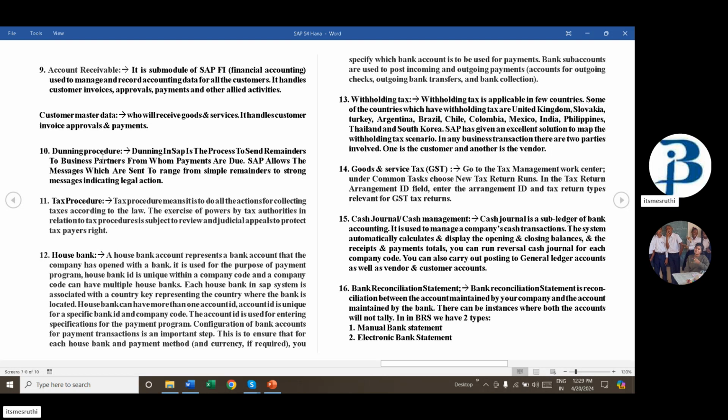So next one, dunning procedure. Through this, we can send different levels of reminders to the customers as an indication of legal actions. For example, with credit cards and loans, if we did not pay for a month, like the loan for December, January or February, the bank person will call us and say that we did not pay. So here in SAP HANA we can send reminders to the customers.